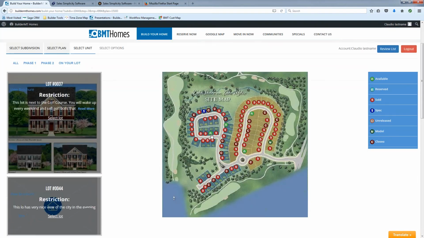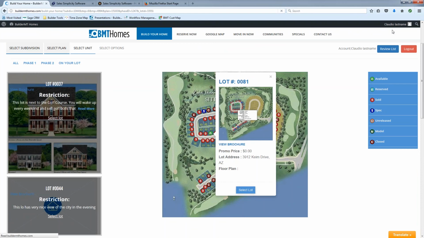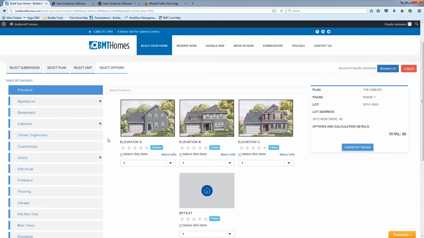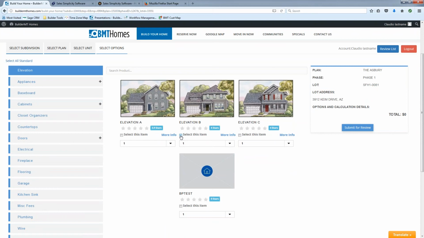I'm going to run through and pick a lot. I got to make sure I pay attention to the name. I picked Claudio. You can do this as an interactive floor plan. Mine's set up to be a very basic one. I've also specifically turned on cost on the front end. So once again, you can turn off the actual dollar figures that you see here.